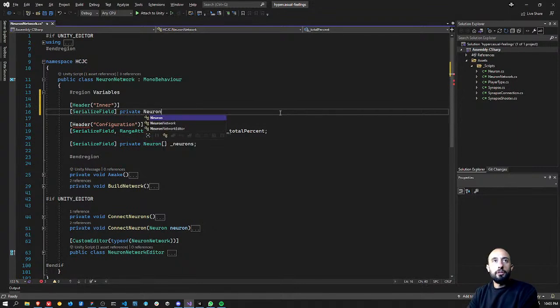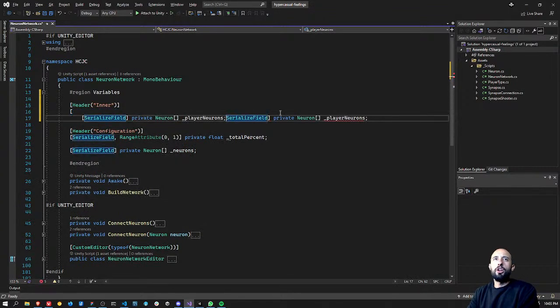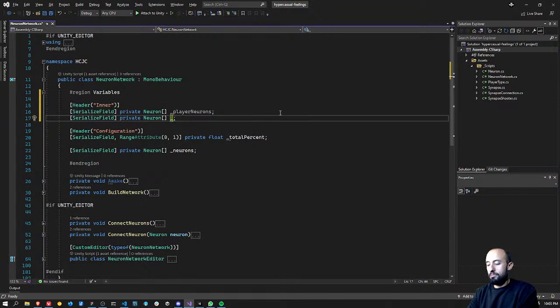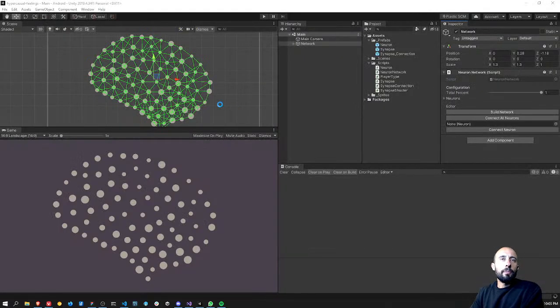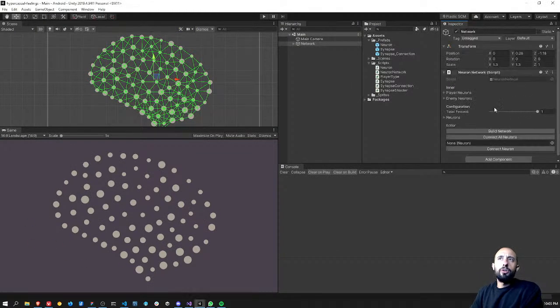So neuron, and let's see, player neurons. I should have called it nodes. Neuron is really strange. And I'm gonna call it enemy neurons, something like that. And I'm also gonna work with all the neurons already connected, so not a problem.